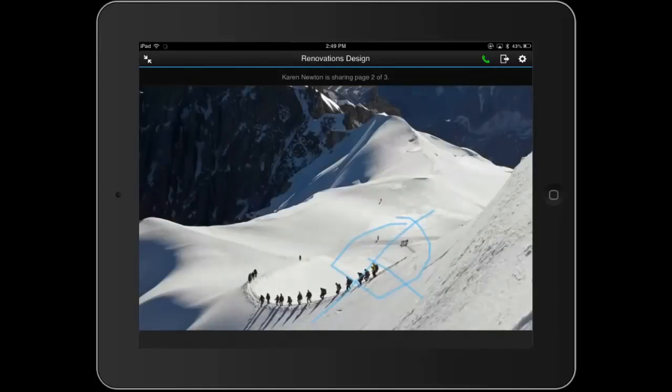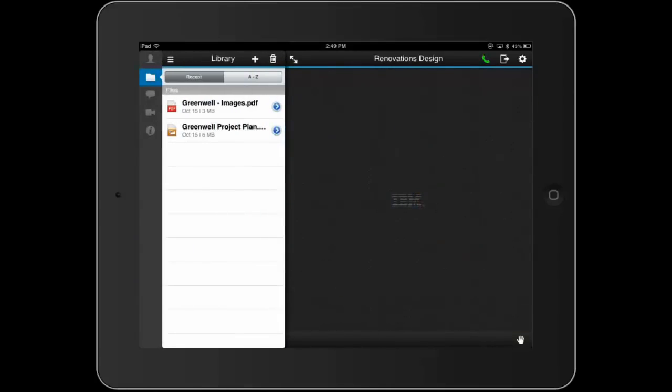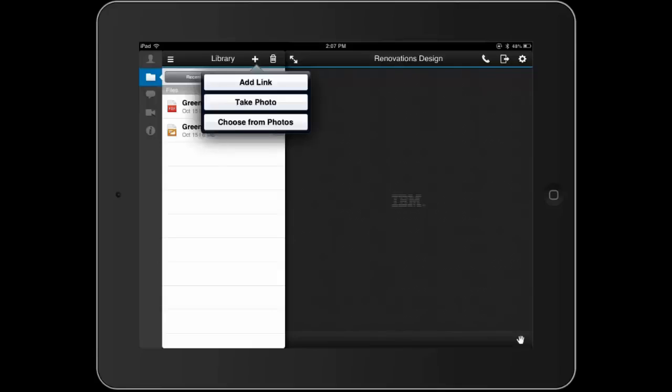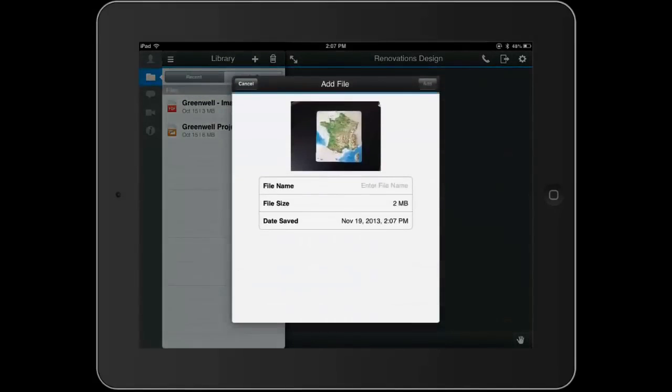I could also use the same highlighting tools that we used earlier. So let me stop the presentation so I can share more real-time content with the team. I'm going to take a photo of what I'm seeing now using the convenience of my iPad. The picture is automatically being uploaded to the meeting, and I can share it with the team.